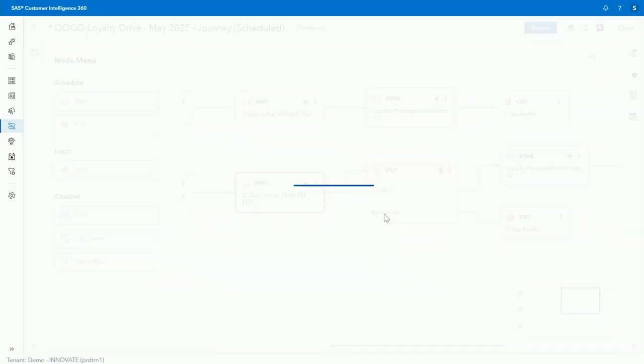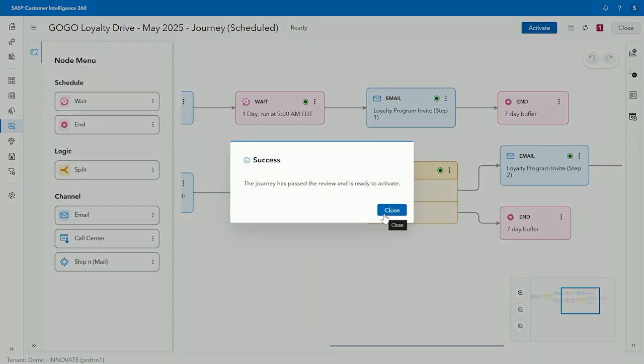I will save my changes, and then it's going to go check all the details, and it's going to say, yep, this journey is passed. It looks good. You're ready to go.